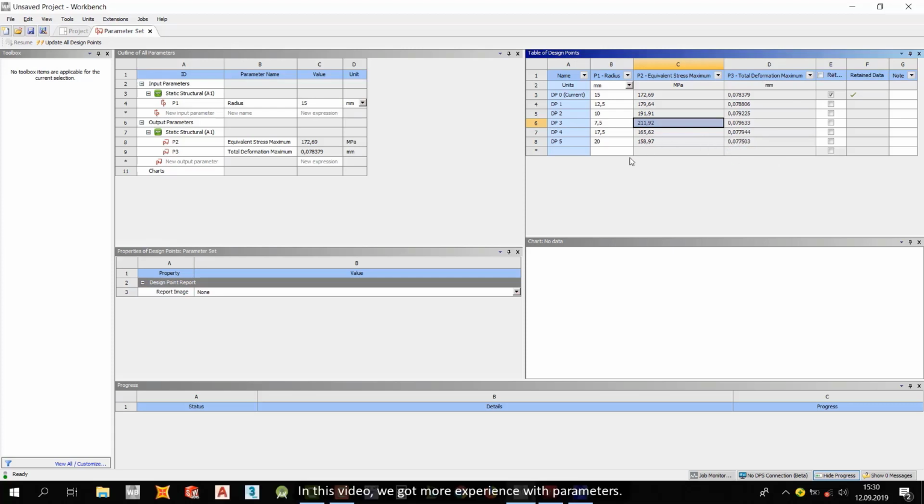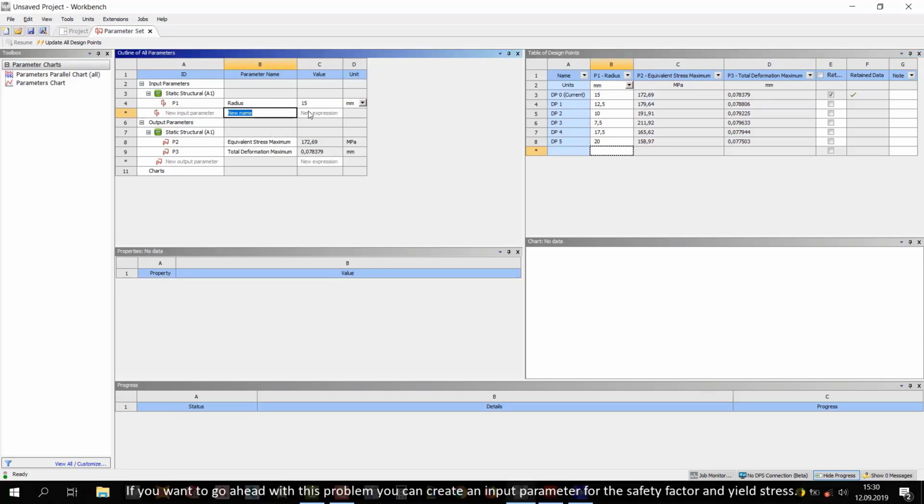In this video, we got more experience with parameters. We saw how to create a path and how to analyze in 2D. I hope you got the difference between 2D and 3D analysis. When should we analyze in 2D or when should we use 3D geometry? I hope you got that. If you want to go ahead with this problem, you can create an input parameter for the safety factor and yield stress, and after that you can find the best optimized value for the radius.